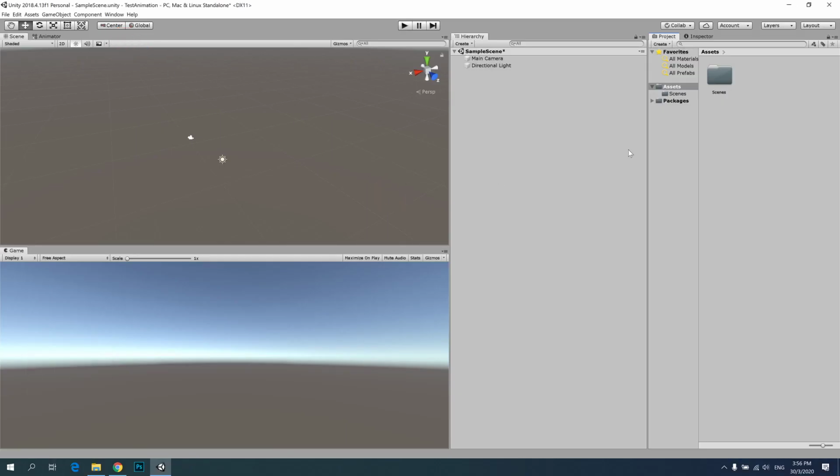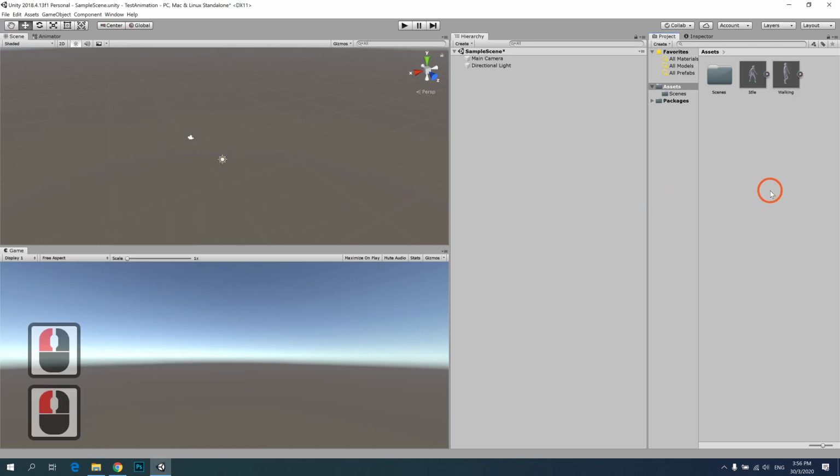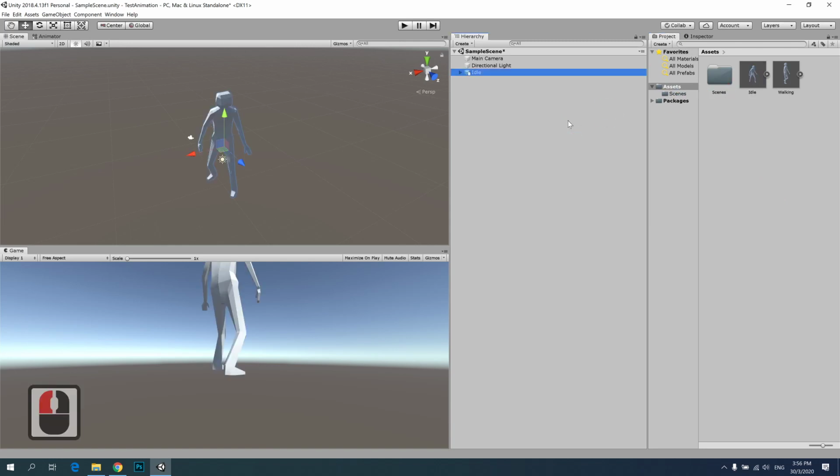Right, so basically this is an empty project. The very first thing we want to do is to bring the FBX onto the asset folder. Alright, with that done, the next step is to bring the idle animation, or one of the models, onto the scene.